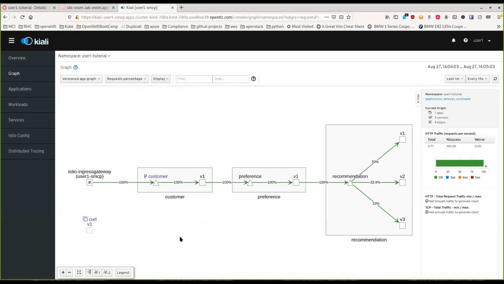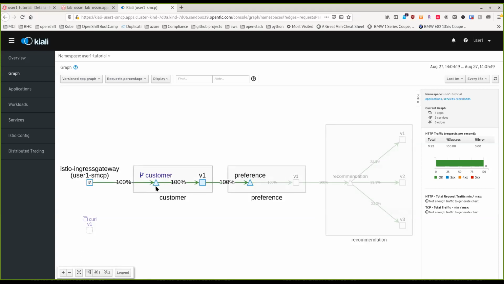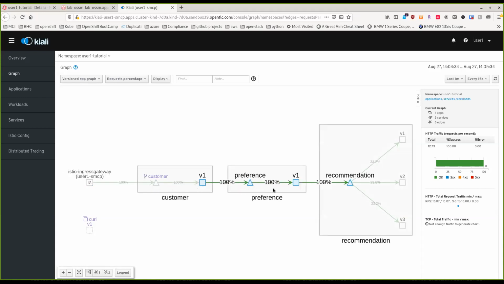So here you can see this is very similar to the graph that Jim showed in his presentation. What we have here is a three microservice application. It's got a customer service, a preference service, and then a recommendation service. The services are represented by these triangles here. The pods that back those services are represented by the squares. For the customer service, we have one version 1 pod backing it. For the preference service, we also have one version 1 pod backing it. But for the recommendation service, we have 3 pods backing it: a version 1 pod, a version 2 pod, and a version 3 pod.